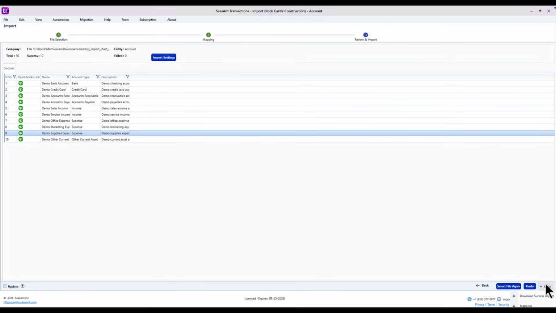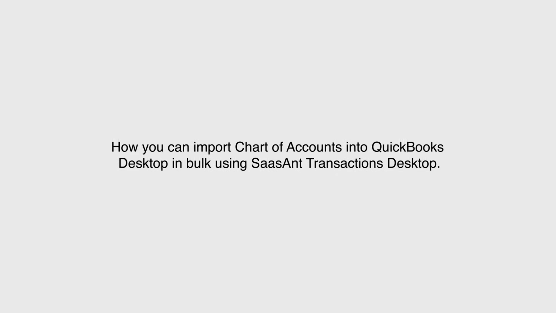You can also download the import result for your records. Use Undo if you need to roll back the imported chart of accounts data. That's how you can import chart of accounts into QuickBooks Desktop in bulk using SaasAnt Transactions Desktop.